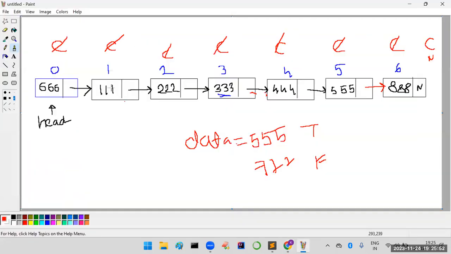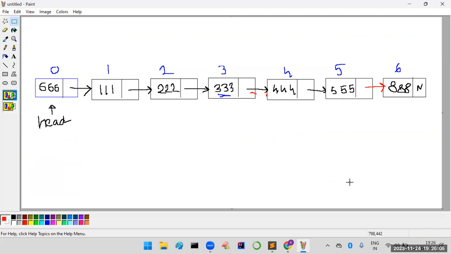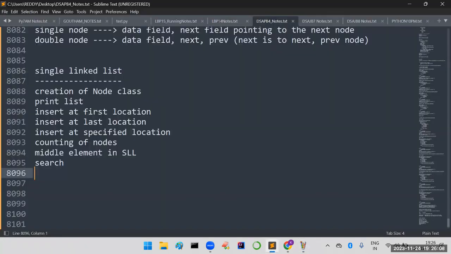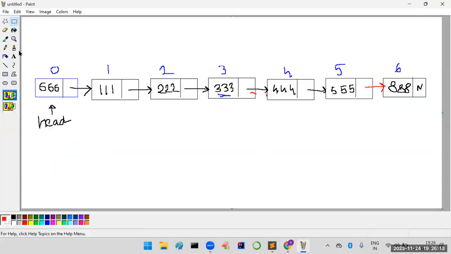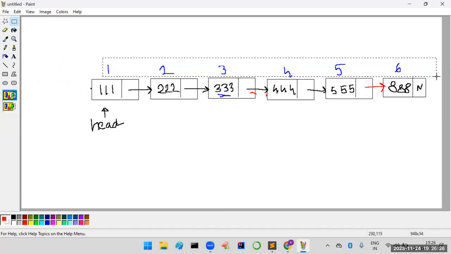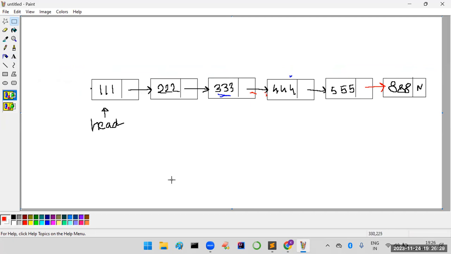So here, if you are calling like this, then what will happen? Is head equal to none in this? No, head is not equal to none. Sir, if head is not equal to none, then what is the instruction that we have? We have to return head dot next. So head dot next means what? This node will be returned. That means this will become head. Automatically, this total link will be deleted, because we are returning this value to the head node. So head node will be updated with 311.